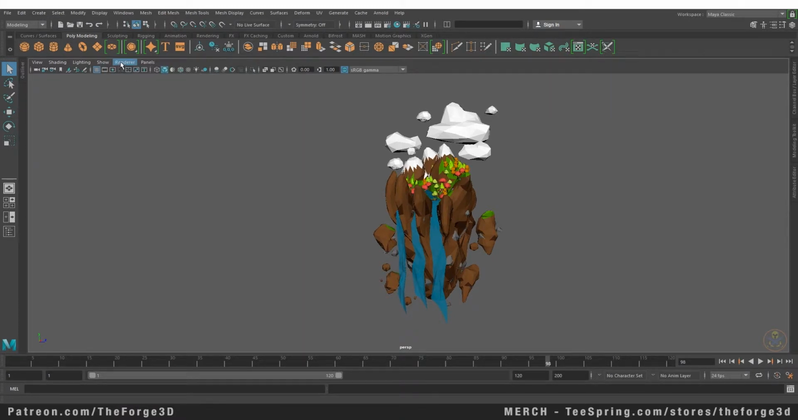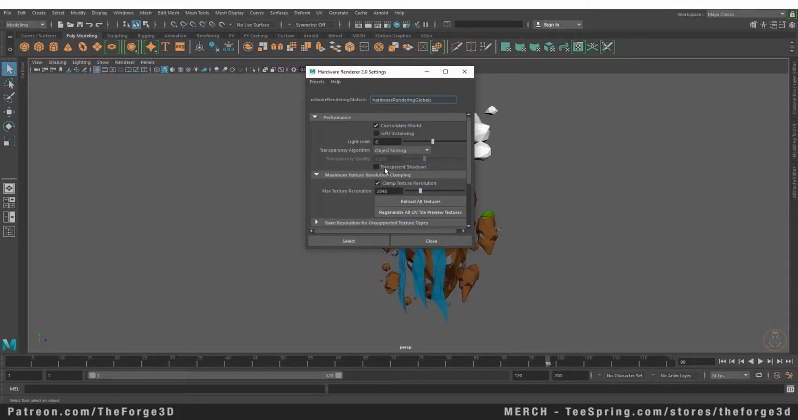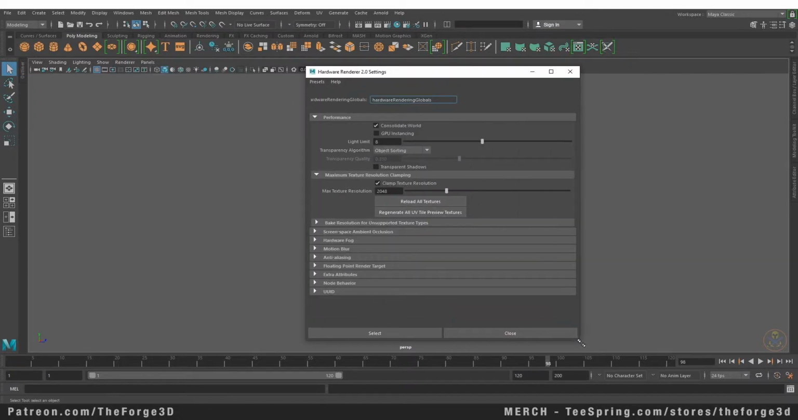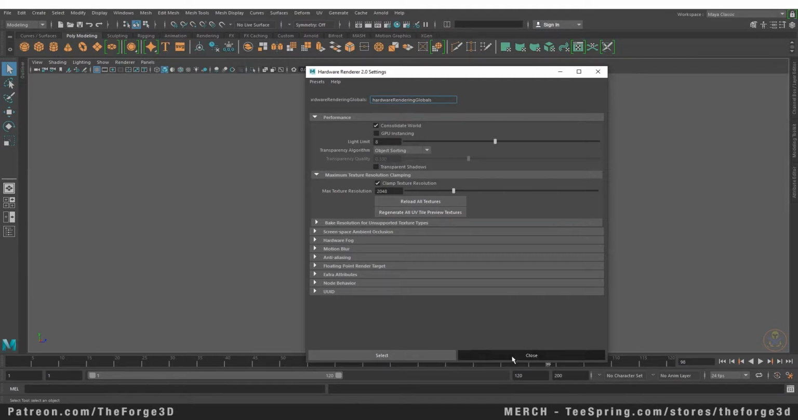And after that, you have your renderer menu. In here, you can go to the preferences for the viewport. If you want to change anything, you can change that from here also. I'm going to close that for right now.